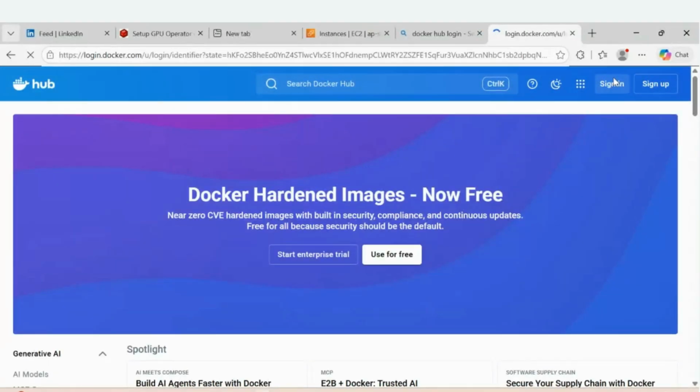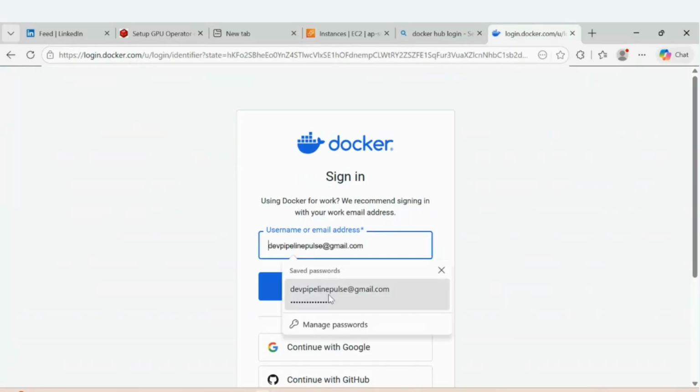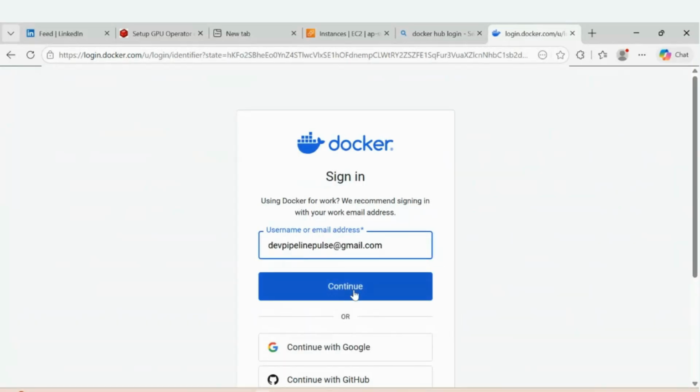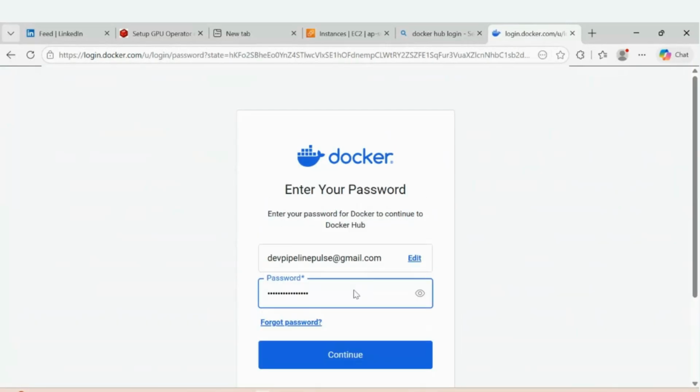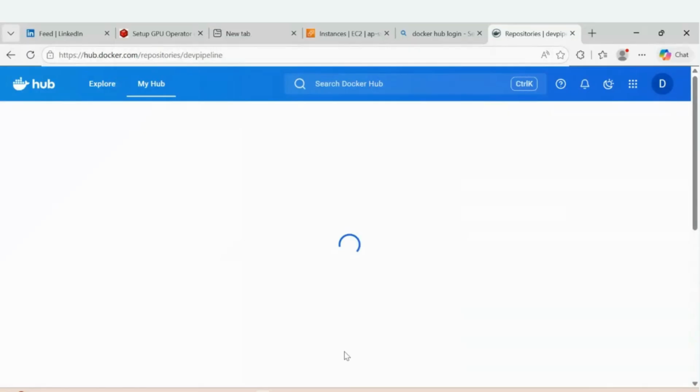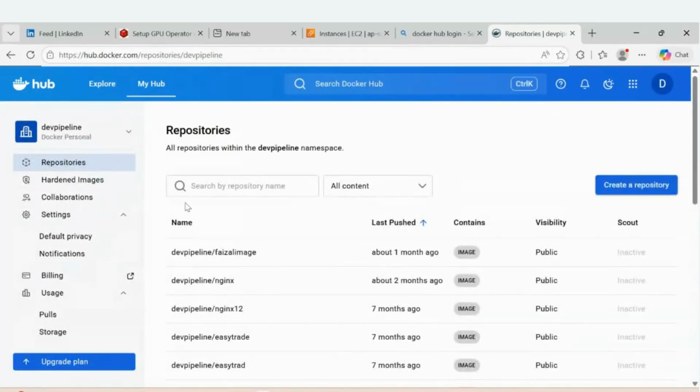So for Docker Hub also you can use your credential, Google credential or whatever you want. I have my own credential here. So this is Docker Hub. If I click here, actually this is my repository.